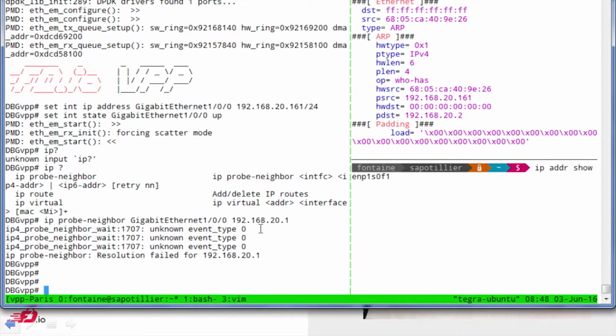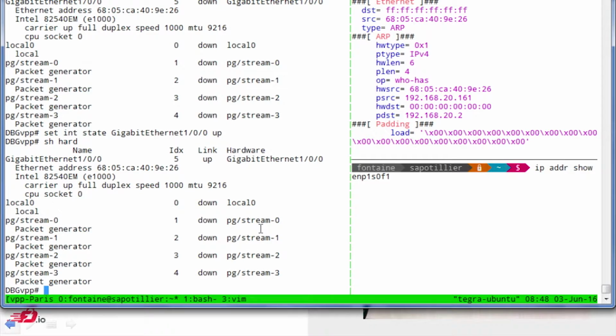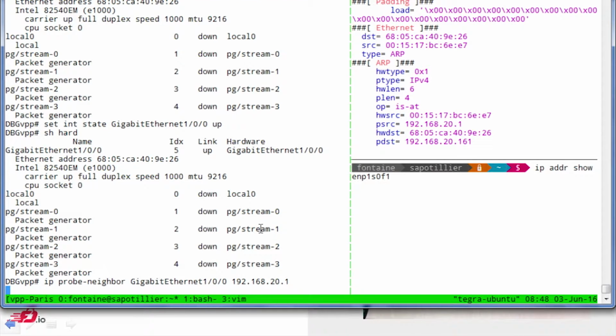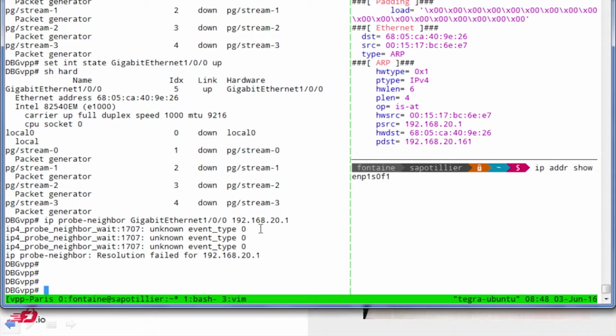Okay, but something is weird, and the resolution failed for 20.1. Why? Okay, still down. Okay, and now on the top right, we can see that we got an answer from the workstation. Good. Still, in our case, it doesn't work.